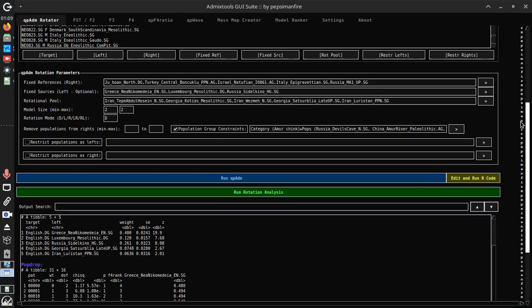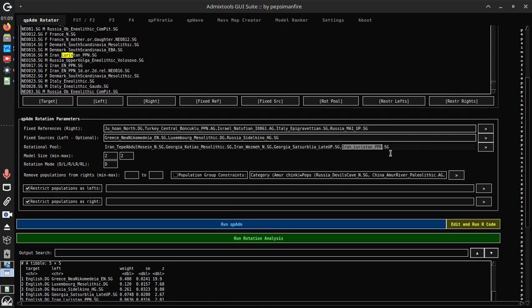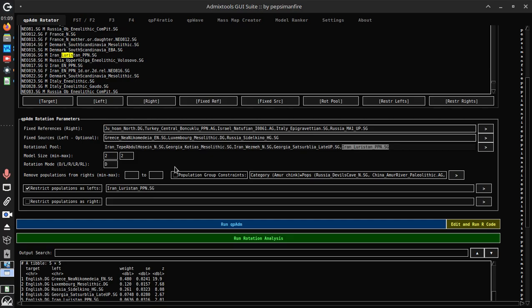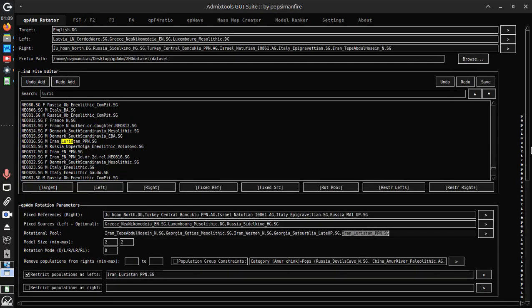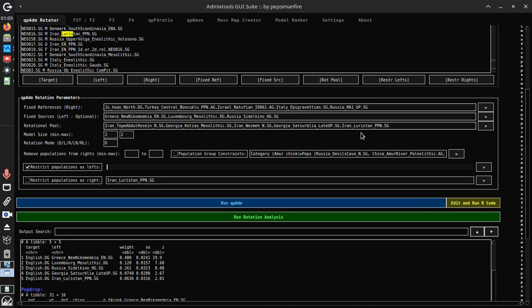And yeah, that's it. Oh, something I forgot to explain. Nearly forgot. How do these two work? Let's say we're doing a normal rotation, or you can do it with these two. You don't want Luristan as a left. You want it as a right, but not as a left. You can restrict it from left. So any model that would have Luristan as a left is skipped. It's not going to be done here. And same with this, but with the right. Any model from here that has Luristan as a right is going to be skipped. So you're going to have it always as a left, never as a right.